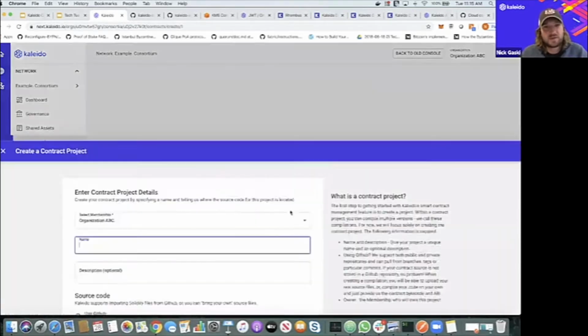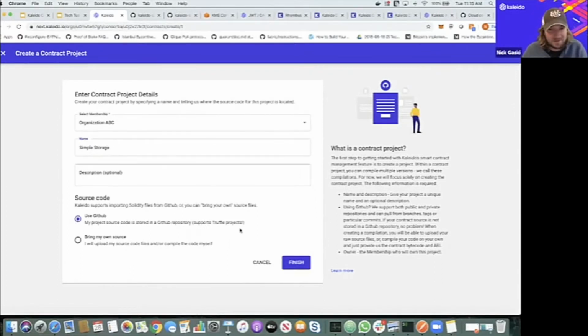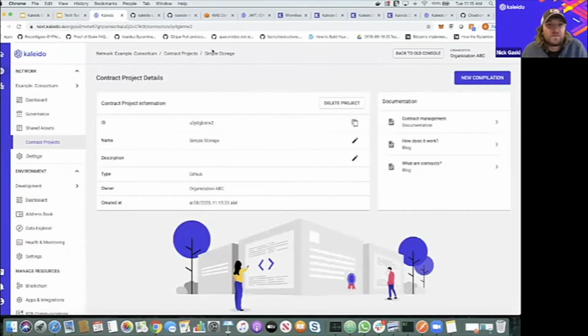So we'll create our contract project, which we've done many times before. It'll be simple storage again. Sorry for the exact same Solidity code. And then we'll import from GitHub. Click finish. So here's the high level details of the project. And now we want a compilation.